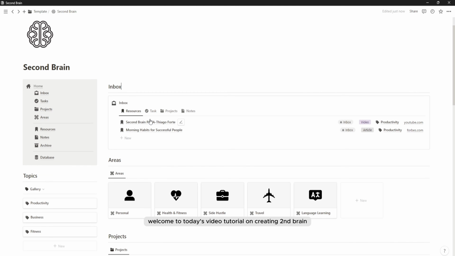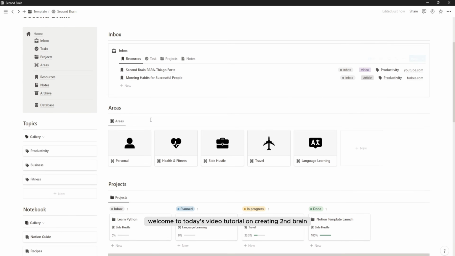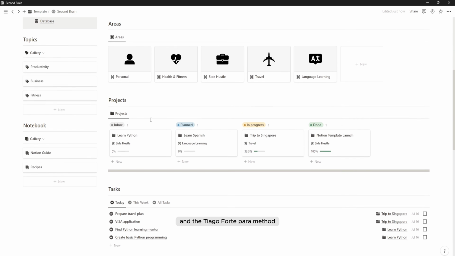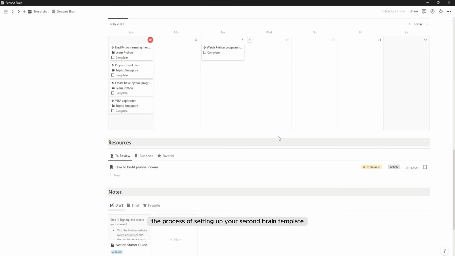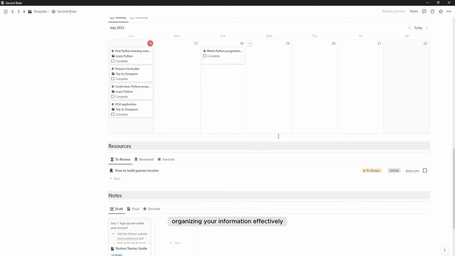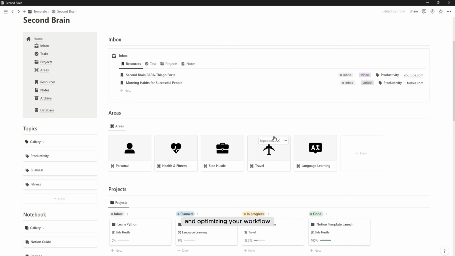Welcome to today's video tutorial on creating a second brain using Notion and the Tiago Forte PARA method. In this video, I will guide you through the process of setting up your second brain template, organizing your information effectively, and optimizing your workflow.